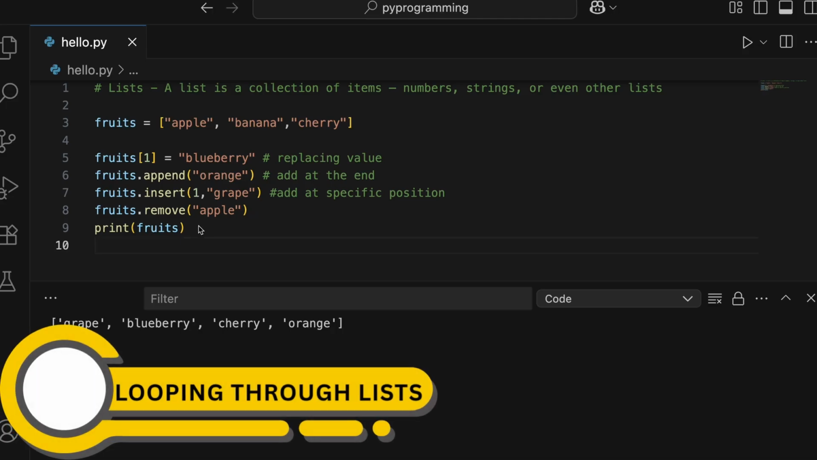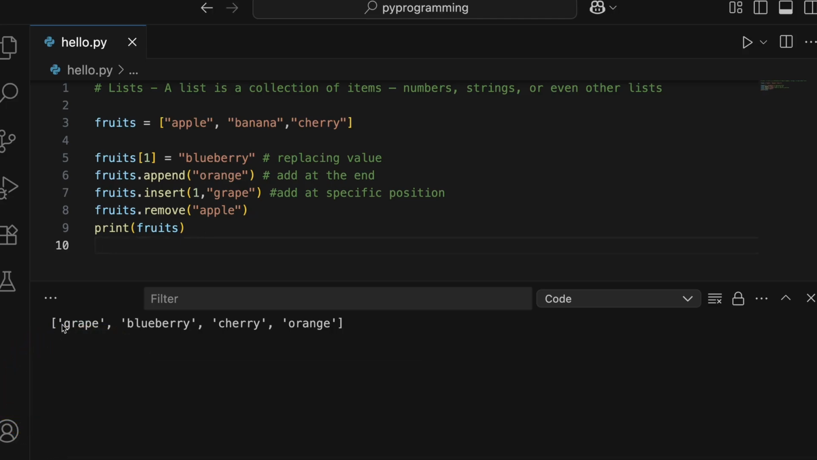Now let's see how we can loop through a list. Right now, whatever the output you are seeing, it is printing the whole list, but it also has these square brackets, right? But let's say if you want to print all the items one by one, then how would you do it?